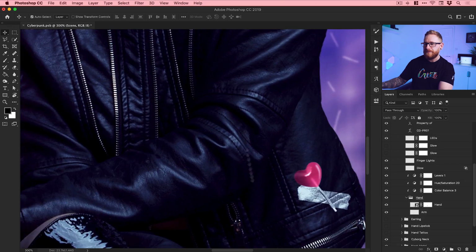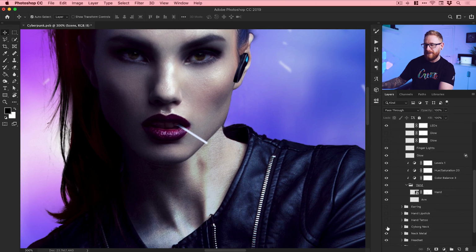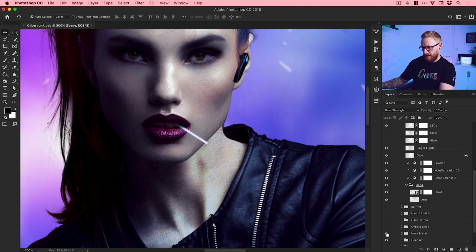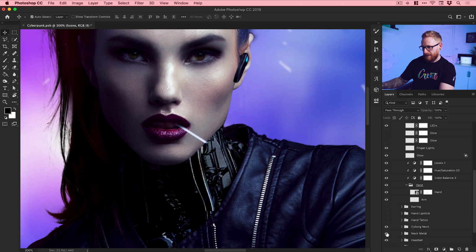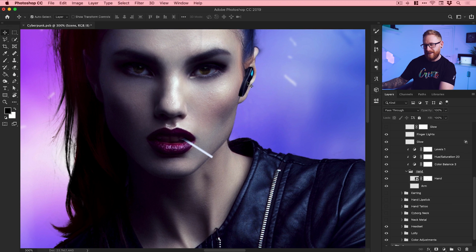Oh, the neck. Believe it or not, she did have a human neck, and we've replaced that with some sort of part of machinery, so it's like a cyborg neck. I think neck metal, yeah, a couple of folders there that just make it feel a bit more metallic. She's got some kind of headset, probably like Bluetooth or something.